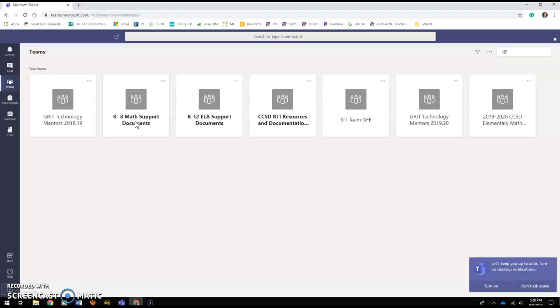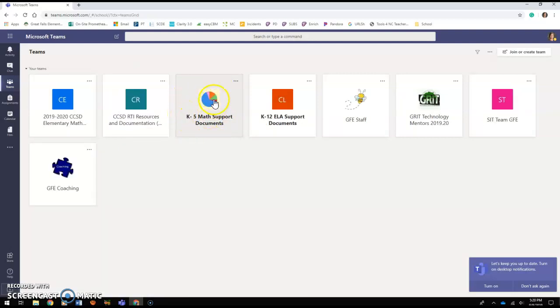Any team that you have been added to will appear in your Teams drive. This particular team is for math, and this team is for ELA. If you're a part of the Great Falls family, then you will also have your Great Falls staff folder.